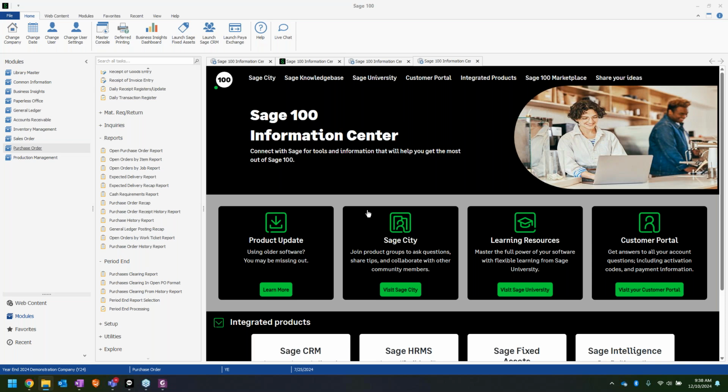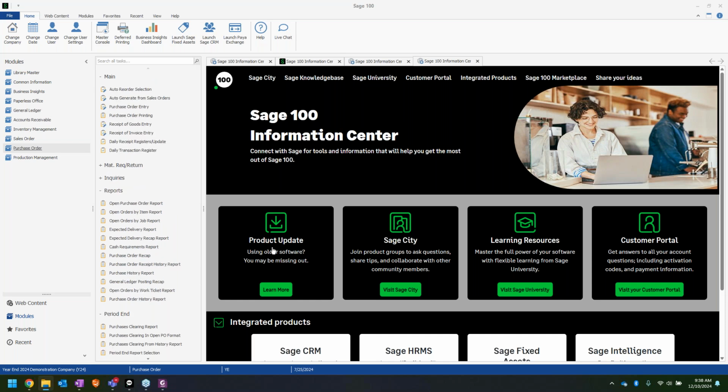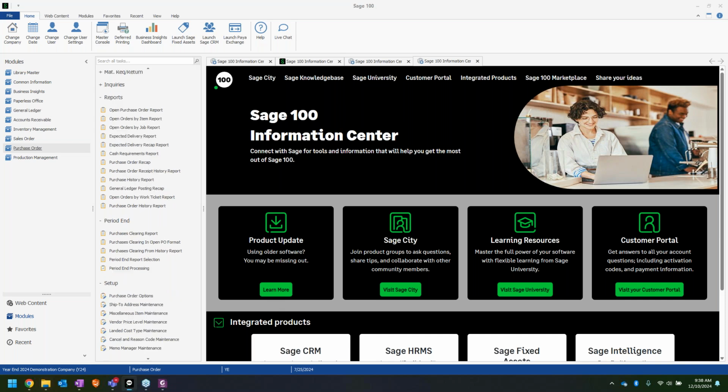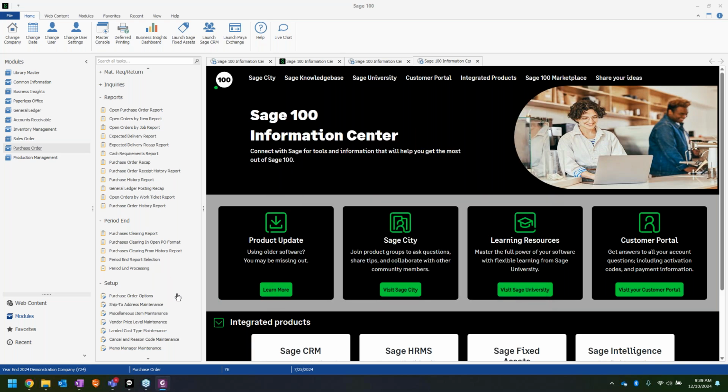Okay, so all the things we talked about happened. Any completed purchase orders, they're gone. Any history that was old enough has gotten purged out. Things have been recalculated and rerun. So I am all set. And if I go to my setup folder and my purchase order options, I can see that my current calendar year is 25 now, and my current period is 01. Okay, great.